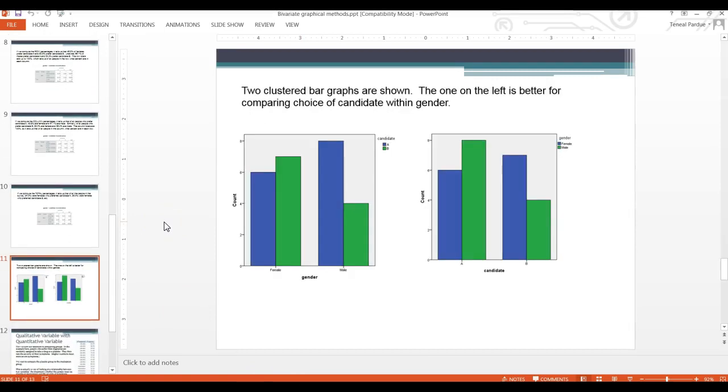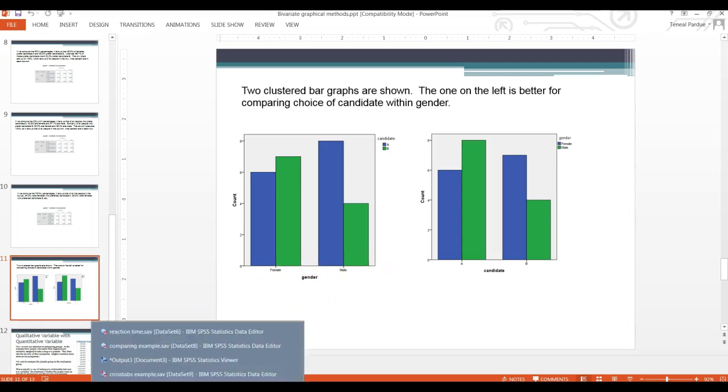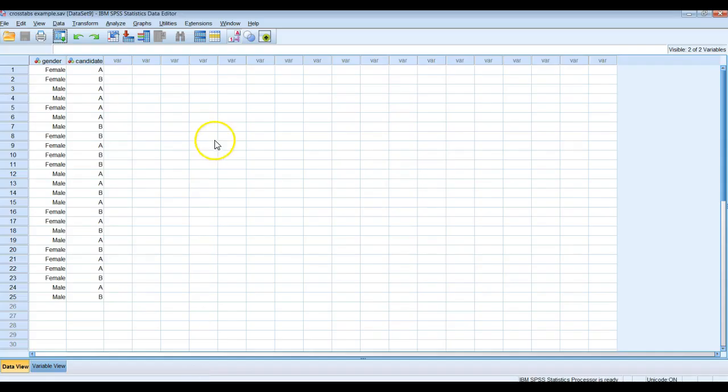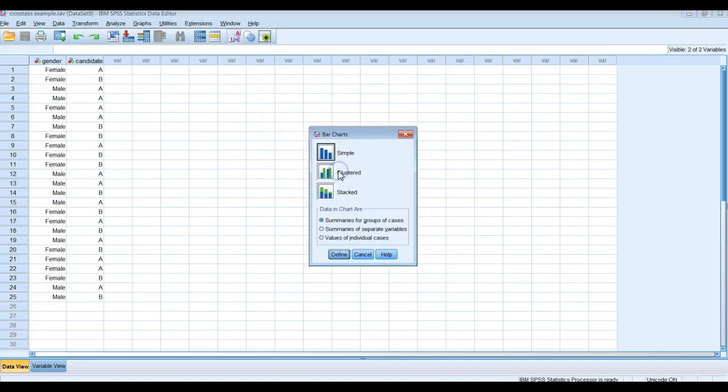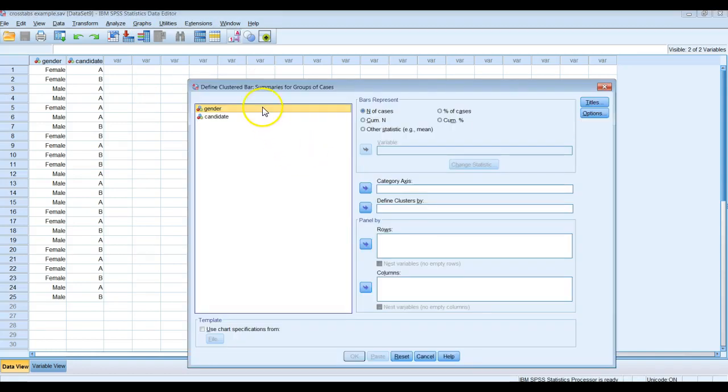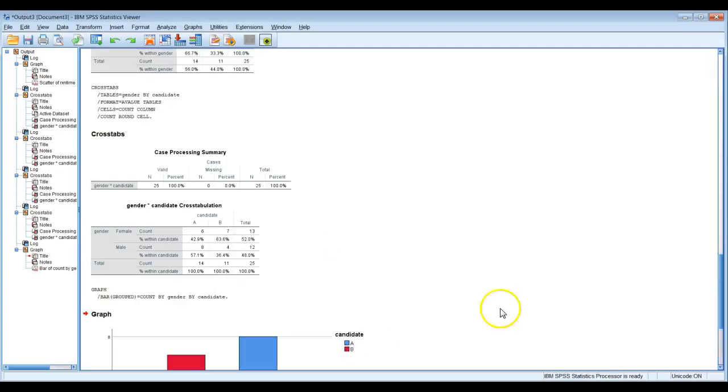If you're interested in looking at a bar graph equivalent to these, here's what you're going to do. These are clustered bar graphs, and let me show you how to do those. That's just under Graphs, Legacy Dialogues, Bar, and we're going to pick Clustered. And let's first put category axis as gender and define clusters by candidate. And we'll click OK.